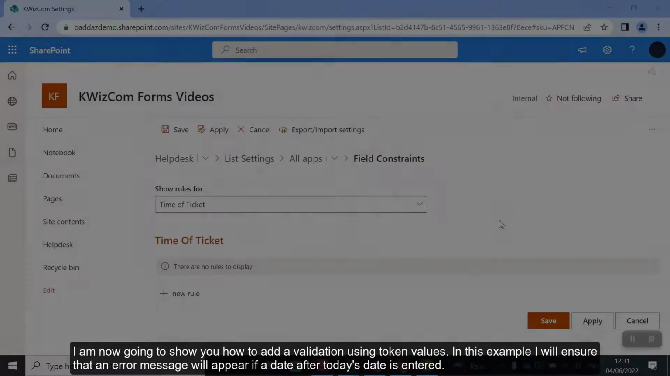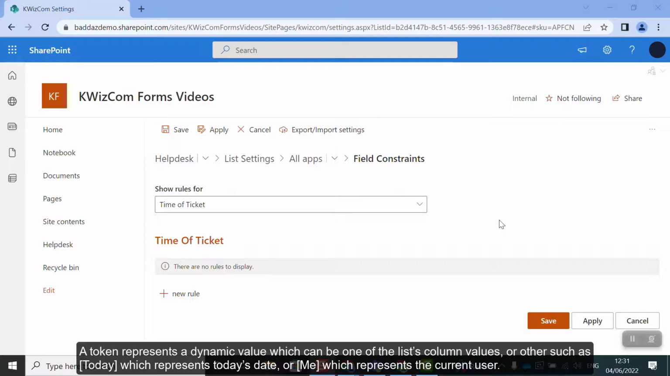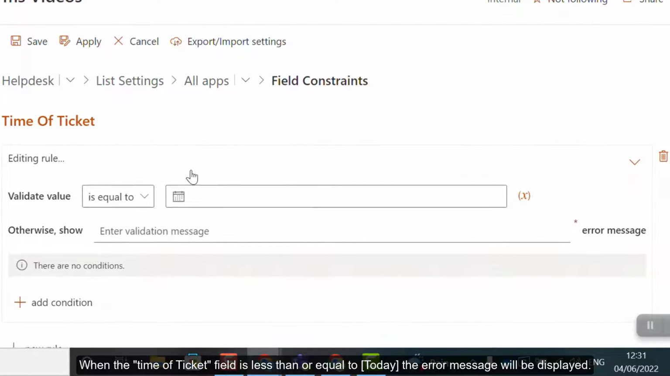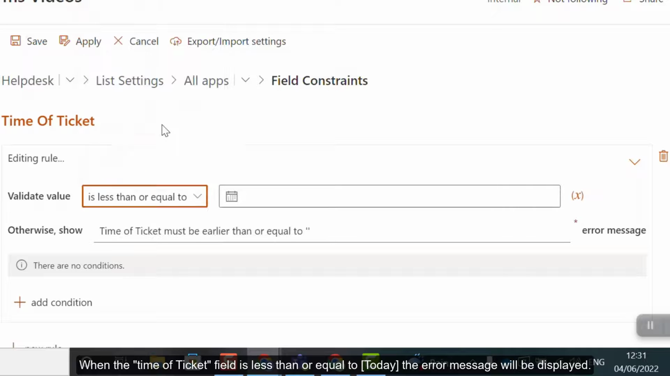I am now going to show you how to add a validation using token values. In this example, I will ensure that an error message will appear if a date after today's date is entered. A token represents a dynamic value which can be one of the list's column values or other, such as today, which represents today's date, or me, which represents the current user. When the time of ticket field is less than or equal to today, the error message will be displayed.